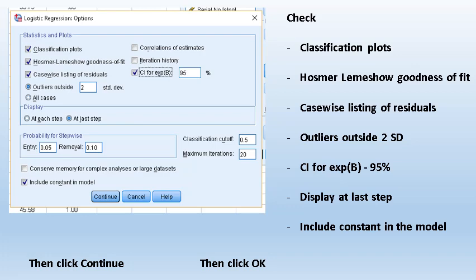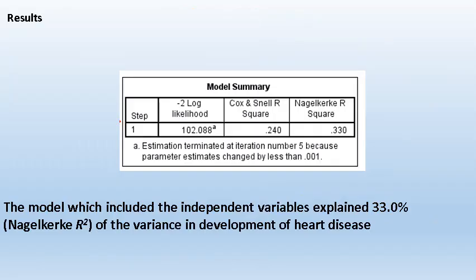Include constant in the model. Okay, that also is selected. Include constant in the model. Constant is the B0 value. Then click Continue. Then click OK. Okay, these are the results. Let us go through the results.